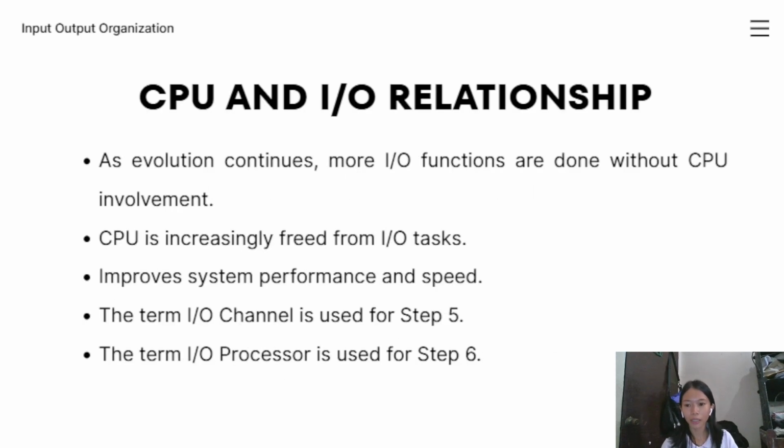So, the CPU and I/O relationship. In the last two stages, step 5 and 6, the CPU does less and less input-output work. It only gives high-level commands while the input-output processor takes care of the details. This separation improves performance and allows computers to handle more devices efficiently. As the computer evolves, it becomes more efficient to use and much faster.